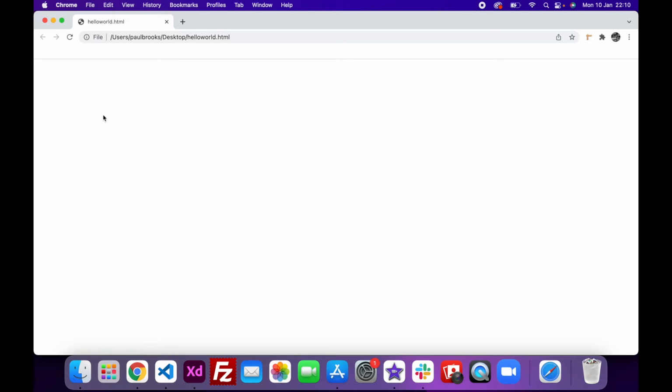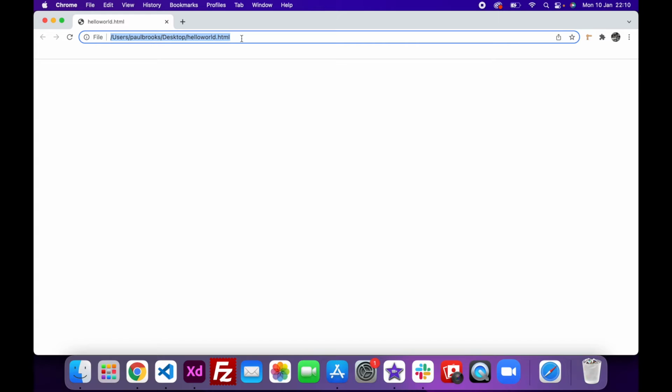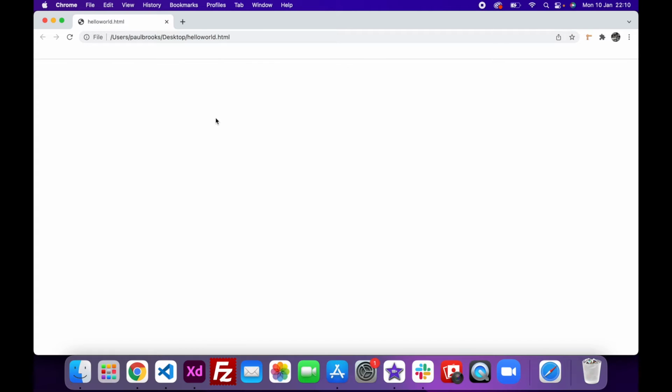On my computer it opens it up in the Chrome browser, and as you can see there's just nothing there. The file path is telling me it's looking at the right file, but there's nothing to present because there's nothing in my HTML file. So today what I'm going to show you is how to enter some content between tags so that you can actually present your code the way you want to in the browser.